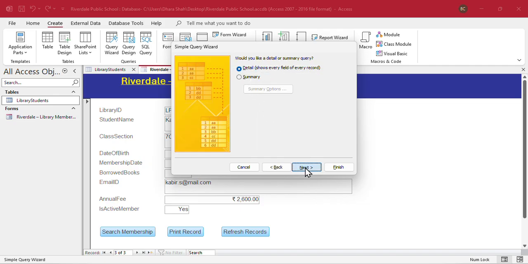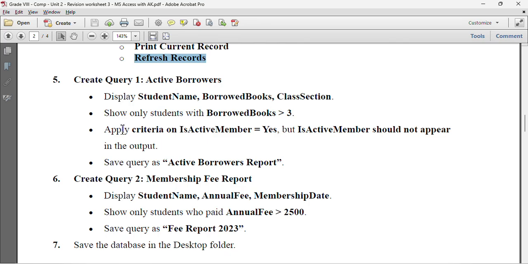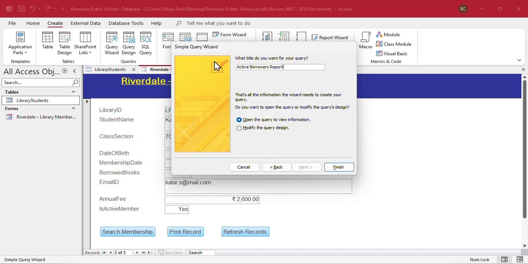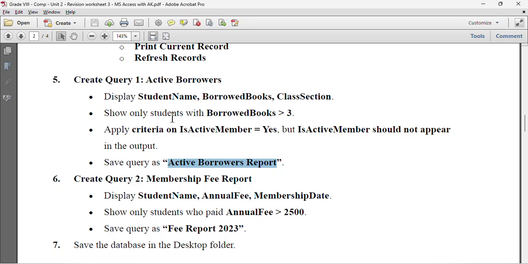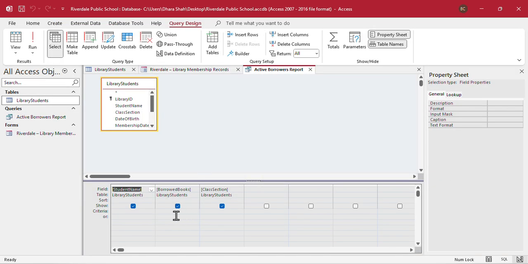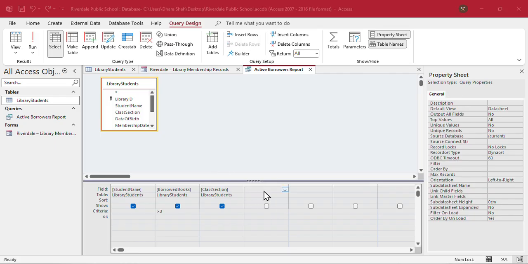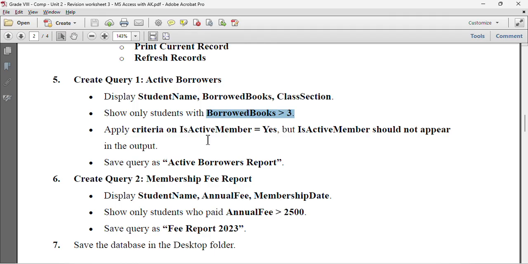Click next, detail, next. Here it is already given me what to be saved. So I'm writing exactly the same name. Click on modify, active borrowers report, and click on finish. Now it is telling me the criteria as is active member as yes, and borrowed book should be greater than 3, more than 3. So borrowed book should be greater than 3. You can write in the criteria. And criteria. Now is active member, it should not be visible, but it is there in the criteria.